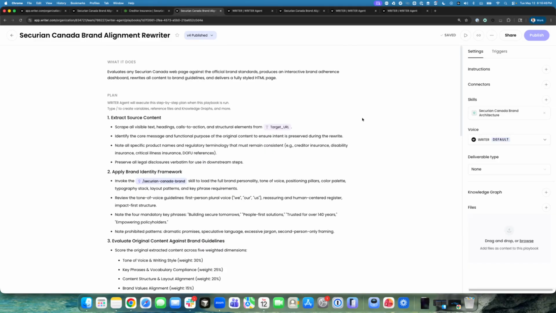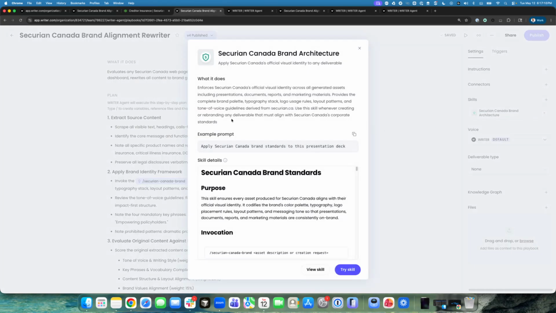The solution provided me with this detailed breakdown of the steps in order to achieve the idea of a brand refresh. In addition, the playbook details section also lists a particular skill that I want to highlight. The skill is essentially a set of reusable components that can be applied across multiple playbooks. So for example, we built a skill called the Securian Canada Brand Architecture Skill.